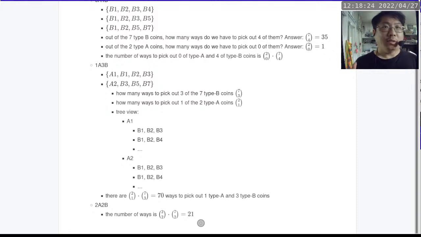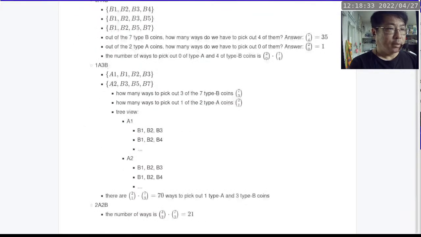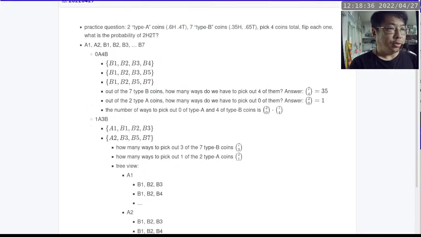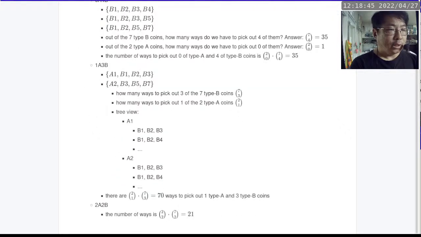So I'm going to pause and make sure that we are all comfortable with the numbers that we are looking at here, the number of branches for each way to pick out 4 coins. So this turns out to be 35, because 2 choose 0 is a 1. And then the second way is 70, and then the third way is 21. So we have 35, we have 70, and then we have 21. Are we good so far?